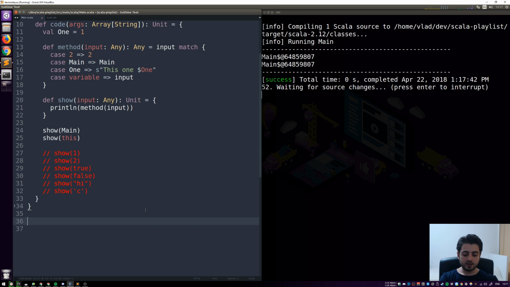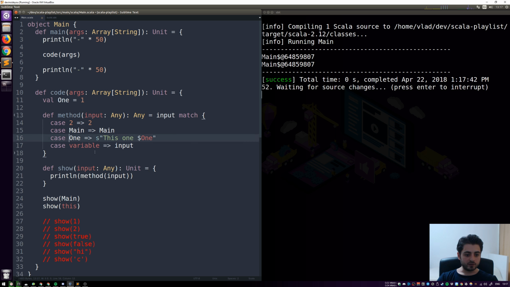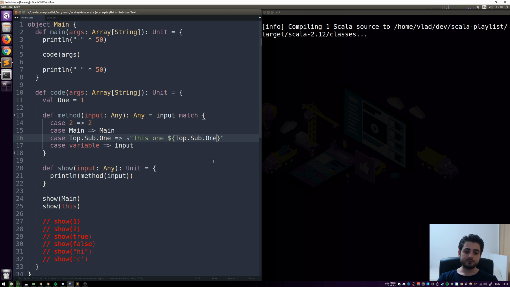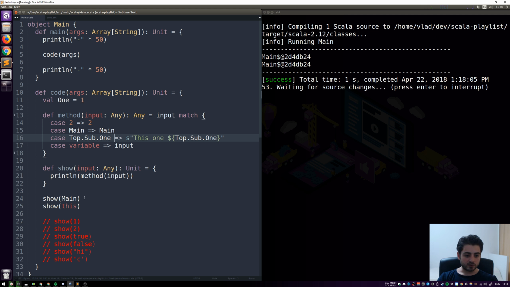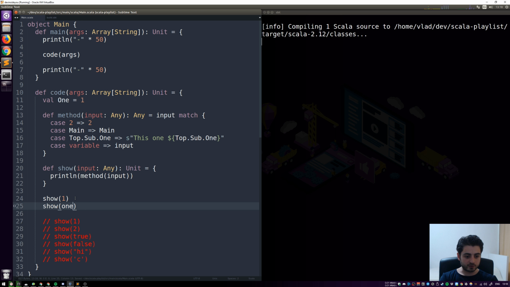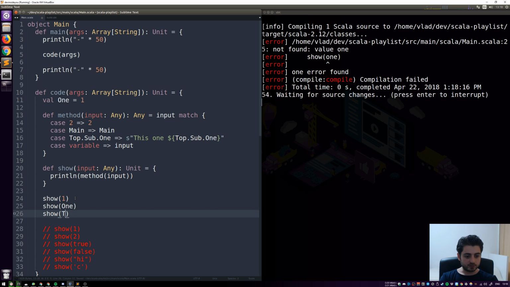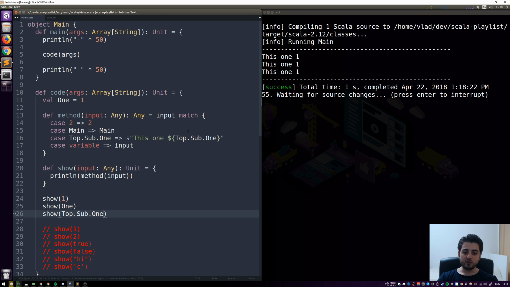So if we're going to say over here, we're going to have an object top, object, I don't know, sub, right? And we're going to have val one over here equals 1. Then over here we can do top dot sub dot one, and it's going to work. And over here, we can do the same thing, top dot sub dot one, like this. So this also works. Oh, we don't have it over there. Let's just do one, and let's do top dot sub dot one, because it's all the same value, so they all should match 1.